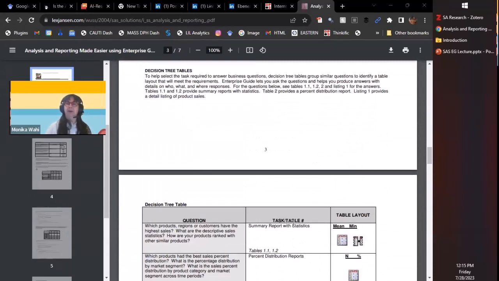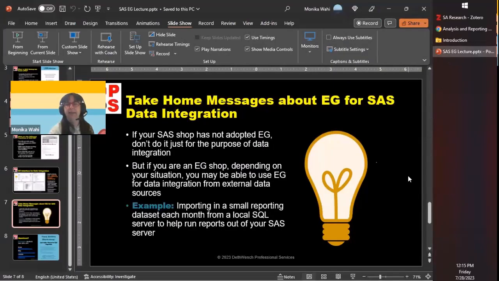But the problem is, if you have a big SAS shop and you already have everything set up, why go get Enterprise Guide? What's kind of cool now is that SAS is making a lot of unusual components available, like rarely used components available. And I think you can practice with Enterprise Guide. So if you're going to a SAS shop that has Enterprise Guide, you're going to want to learn how to use it right away.